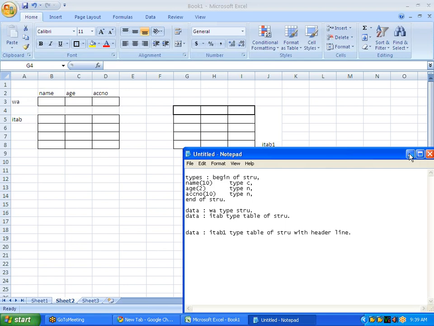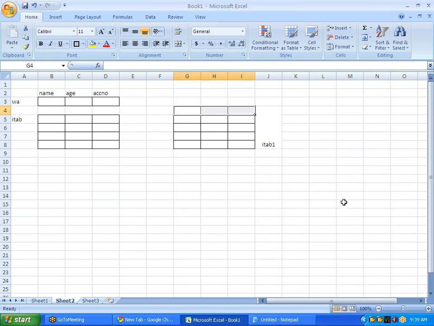So got it clear? In case of internal table with header line, internal table work area and internal table body will have the same name. Which is efficient? Explicit work area is efficient.